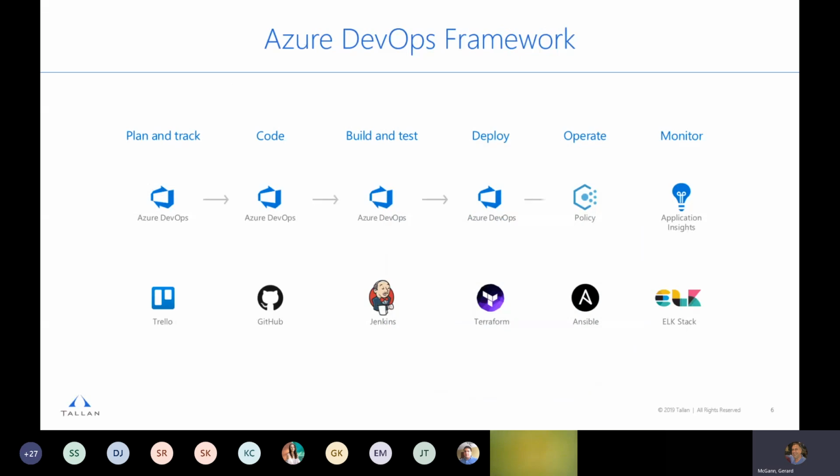So Azure DevOps itself is a framework, and you could adopt the Microsoft way and go all the way through. You've got the planning and the tracking. You're going to code with it using the new Git repository. You can still use Team Foundation Server version control; that's still an option. You're going to build and test, and deploy all the way through into Azure. That's what you see there in the monitor part, which is Application Insights. And with operate, you see policy. That's Azure Policies, both of which are incorporated well.